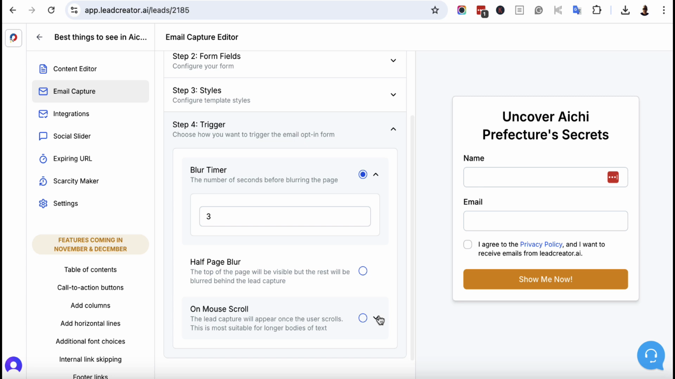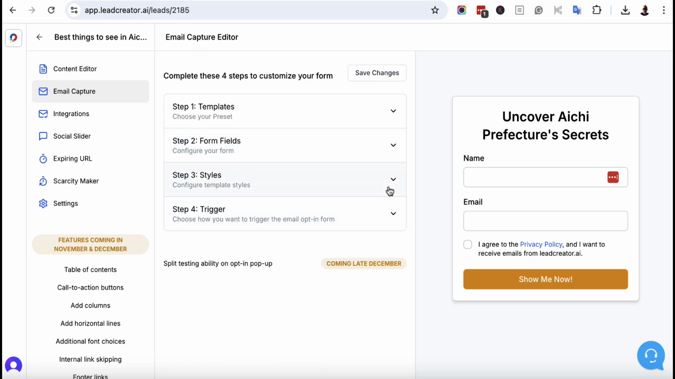Or I can do it on a mouse scroll, or I can show the top half of the page, but the rest of it's blurred. It's really up to you. We'll leave it like this for now. So we'll do 3 seconds. And then what we'll want to do is click on Save Changes. If you forget to save and you go to the next step, it won't save automatically.